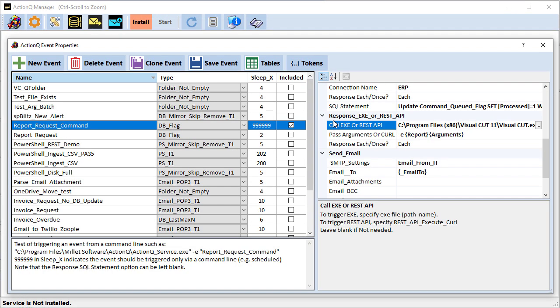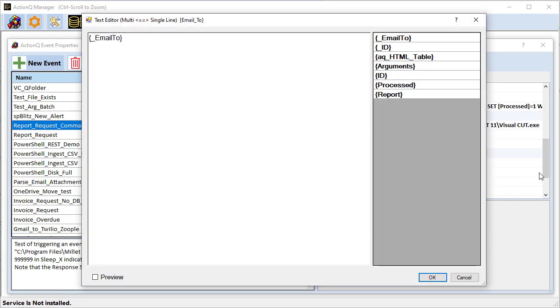The event also calls an exe, in this case the VisualCut executable, and passes arguments to it. So in this case it is passing the tokens from the SQL statement that specify which report and what arguments to pass to VisualCut. In the send email response, we're specifying that the email to will be sent to the email to token, which gets passed from the command line arguments. So if I preview this, you can see that in this case it says edo@milletsoftware.com.